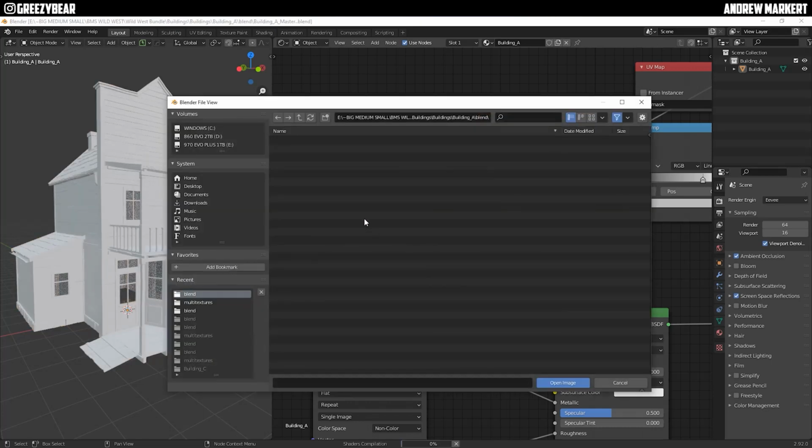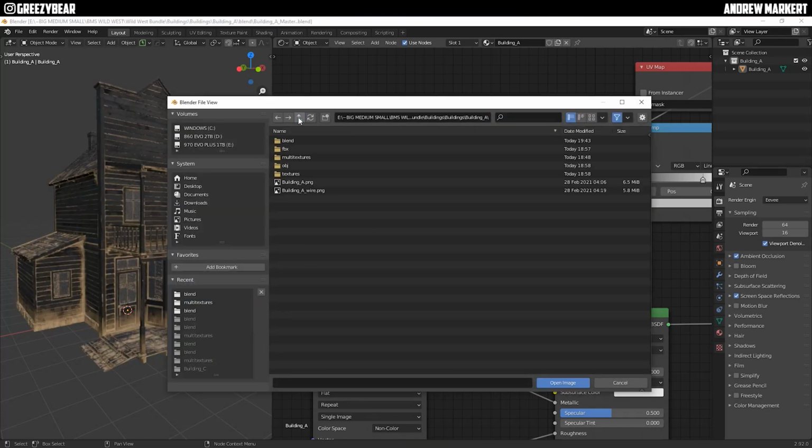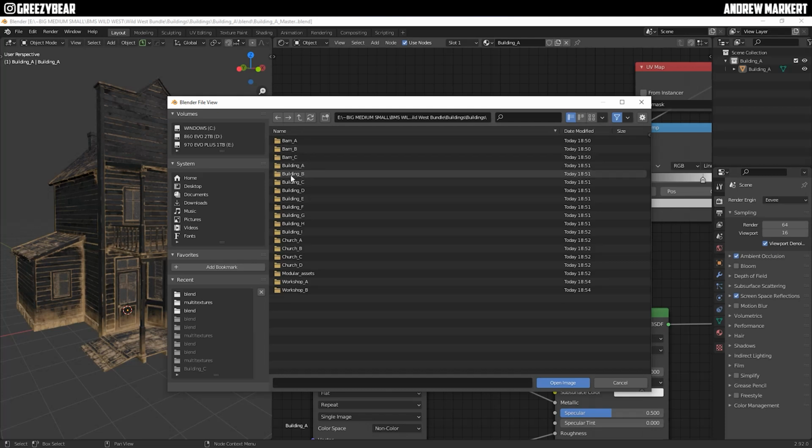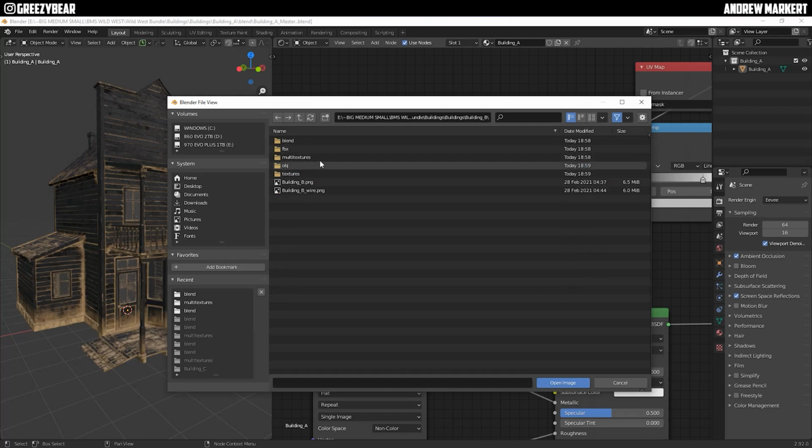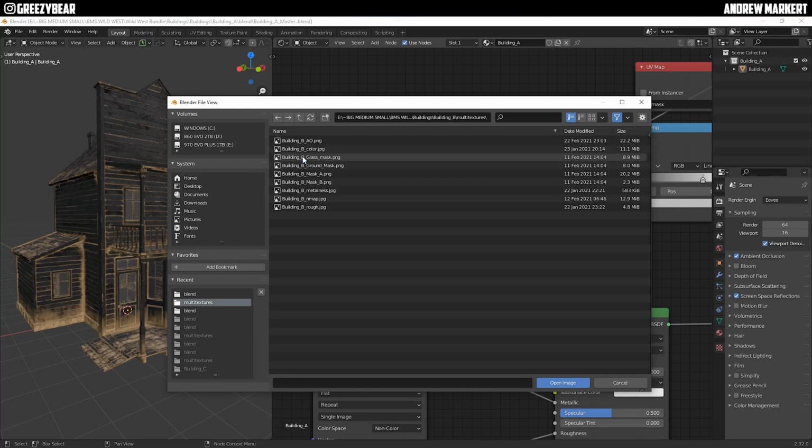I'm going to back out to building B, and I'm going to go into multi-textures, because you need to go into multi-textures if you're going to change the textures to different buildings. The textures down here are for actually using building B, but if you want to swap textures, you're going to use the multi-textures folder. So I'm going to go into here, pick building B color, and hit OK.